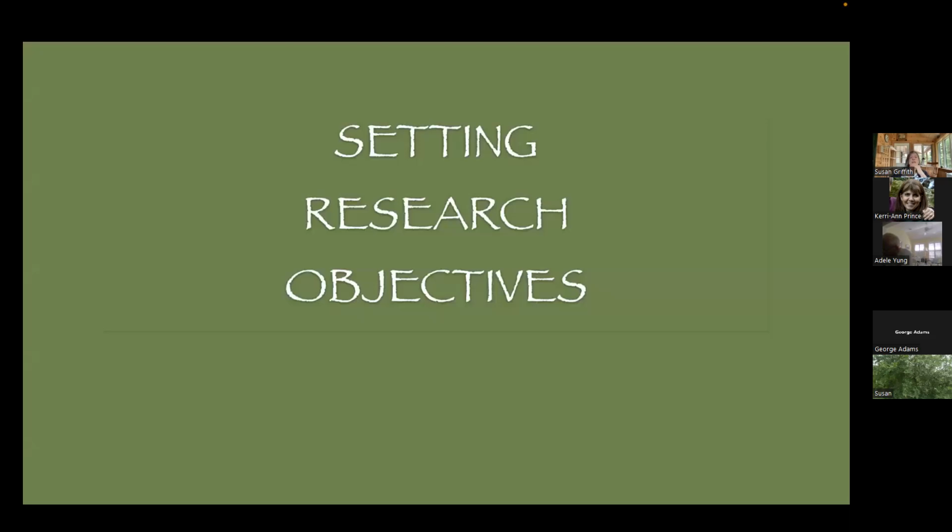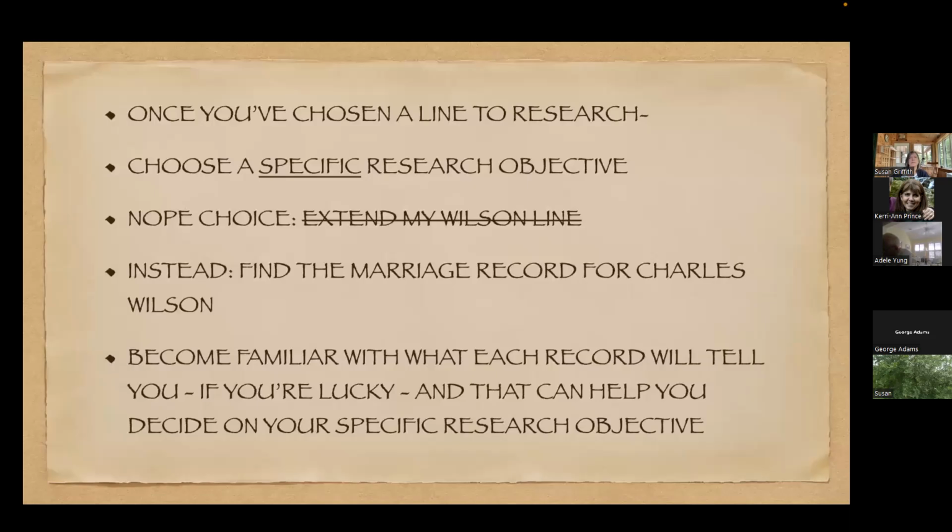Okay, setting research objectives. Once you've chosen that line to research, you want to be very specific about your research objective. So you might say, I want to extend my Wilson line. That's my objective. Well, that's a great part to your research objective, but let's get really specific.